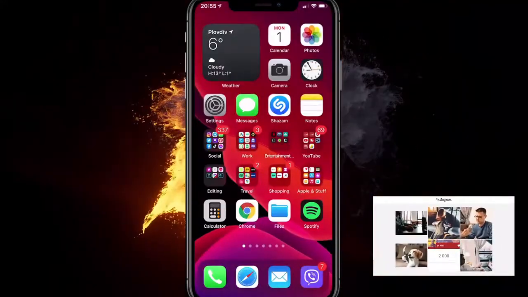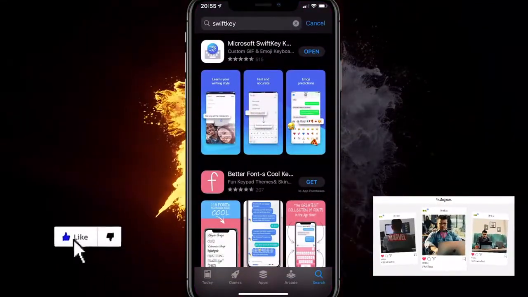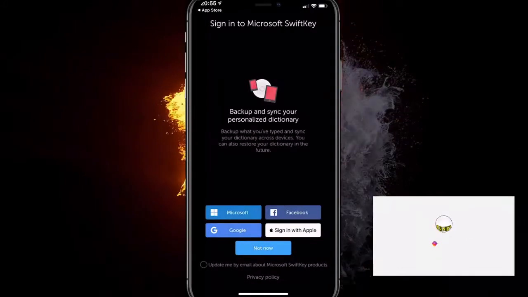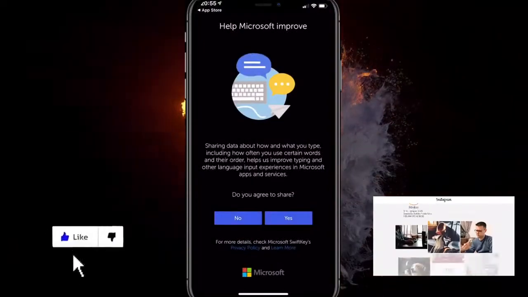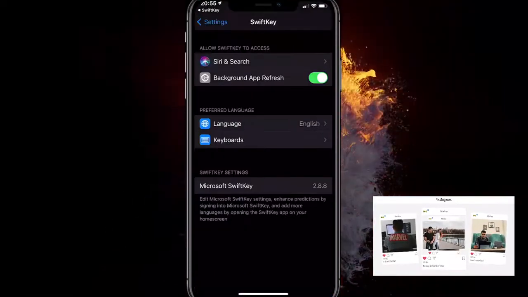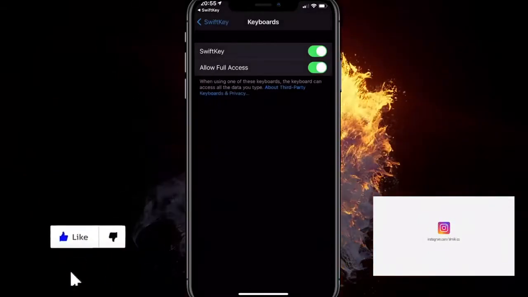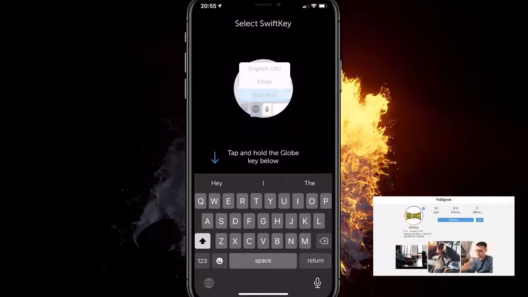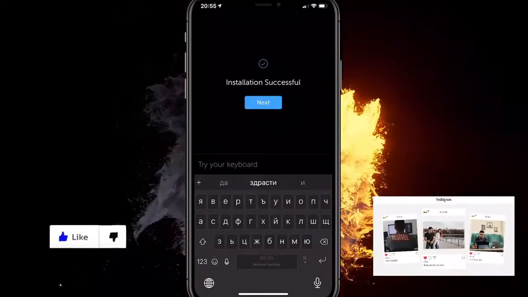So the first thing you obviously want to go do is go in the App Store, download the free app, Microsoft SwiftKey. I just typed in SwiftKey, here it is. When you download it, click on open, get started, not now, allow notifications, not now, do you agree, of course, SwiftKey, take me there, and now you want to click on keyboards, you want to click on SwiftKey, allow full access, allow, then go back to the SwiftKey app, now it's gonna load, tap and hold the globe key below, here it is, and you want to switch on SwiftKey right here, and installation successful.